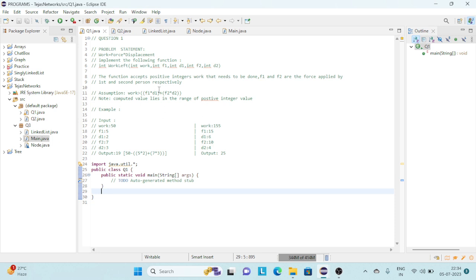F1, F2 denote the force applied by the first person and second person respectively, and D1 and D2 denote the displacement applied by the first person and second person respectively. So we can calculate the work done by the first person, the work done by the second person, and subtract them from the total overall work, and the subtraction will be the result.